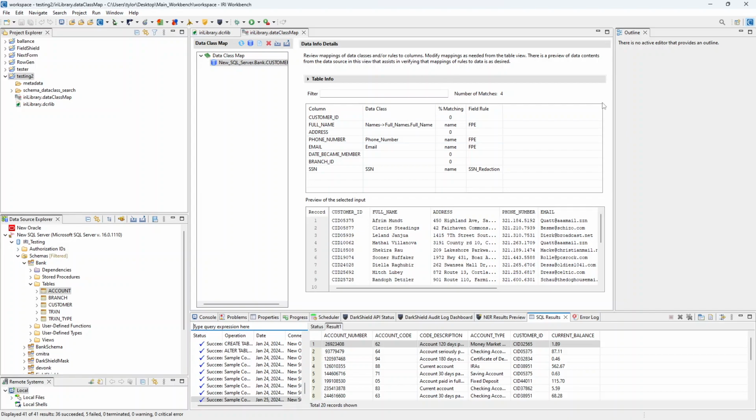So taking a look inside of the data class map, there's a little bit of information here. So we can filter out if we would like. And inside of this table right here, we can see the column. This is the column name. We can see the data class provided with the column, the percentage of it matching, and the field rule that is applied alongside the data class.